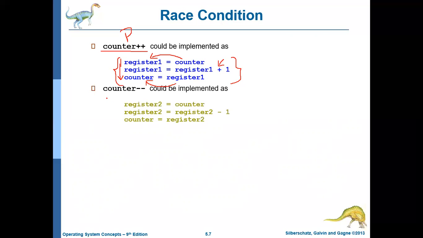Similarly, counter minus minus is the statement in consumer. In a high level language, it is given as one single statement. But when the CPU actually executes, this statement also may be split into three different statements like this. First the processor will store the counter value in some other register, register 2, and then it will decrement that register, and then whatever the current value of that register is will be stored in counter.